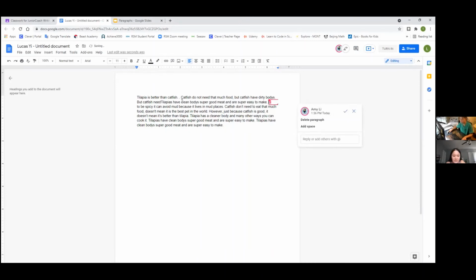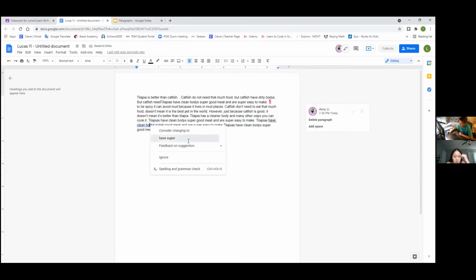So you highlight, yeah. Yep, just like that. Except, could you move tilapia all to the bottom? Like put all the sentences about catfish at the beginning and then put tilapia at the end. Okay. These three sentences are the same sentence.